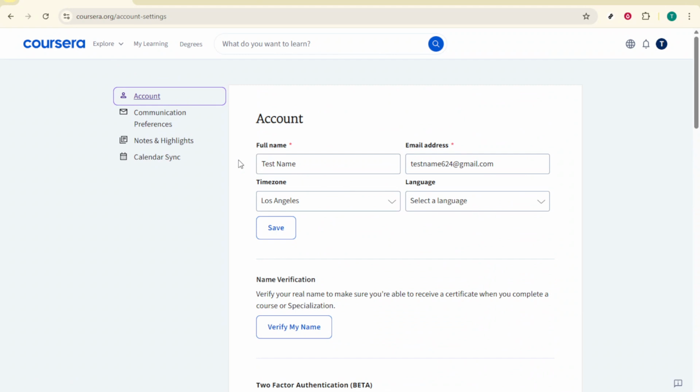That's it. Go to Settings, open Payment, choose Edit or Add Payment Method, enter your card or connect PayPal, and click Save. With your payment method securely set up, you're ready to enroll and keep learning without interruptions.